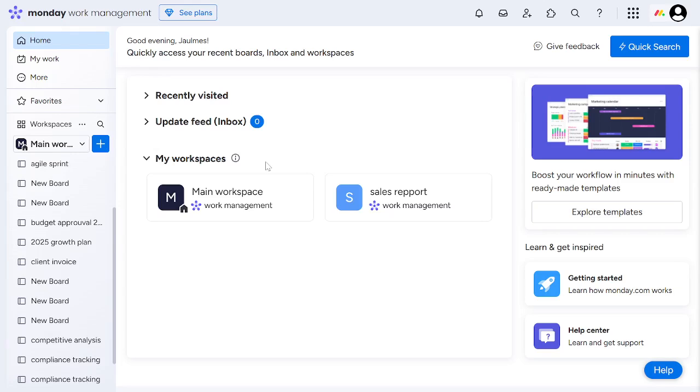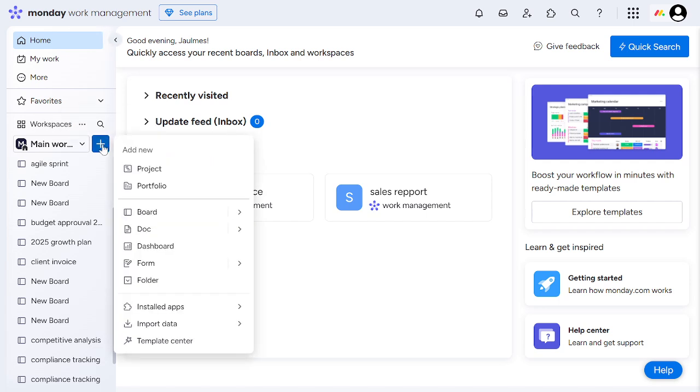Today, we're going to dive right into using Monday.com for your content marketing strategy. First things first, let's create a new board on Monday.com. This is where you'll organize and manage all your content marketing tasks. To do this, simply click on New, then Board.